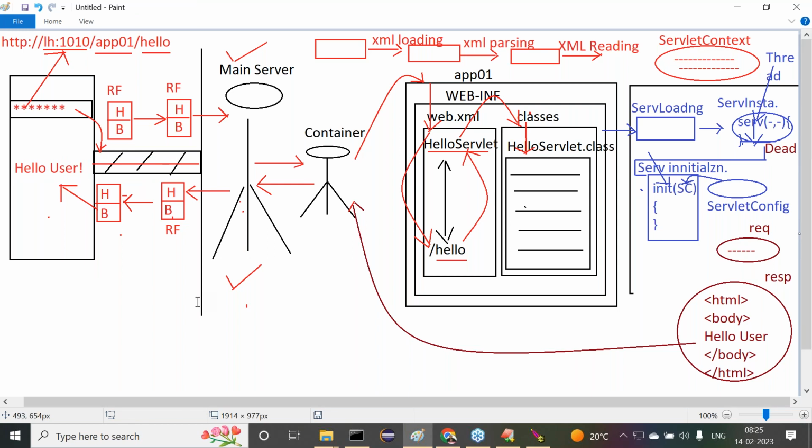Now tell me, what happened here? A few minutes back, if you observe this content, the servlet .class file is identified at the server machine by the container. Then what will the container do? The container will execute the servlet by following its life cycle. What's the life cycle of the servlet here?